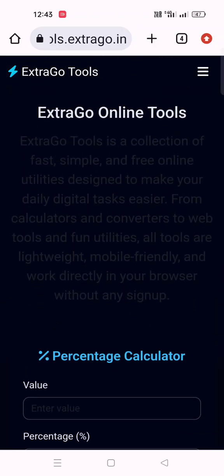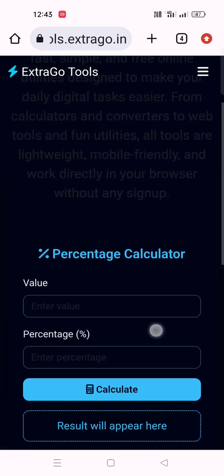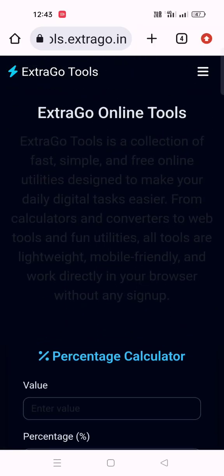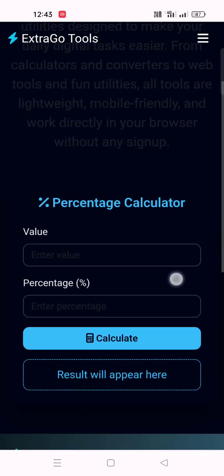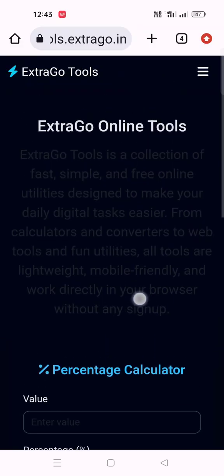The problem is with the head section. Everything is fine, but the only problem is the background is dark and the font color is also dark. I will fix this in the next video. Let's check the calculator. Should I fix this in this video? Comment your suggestion. I will fix the problem in this video so that you will understand how to fix errors in Extrago.